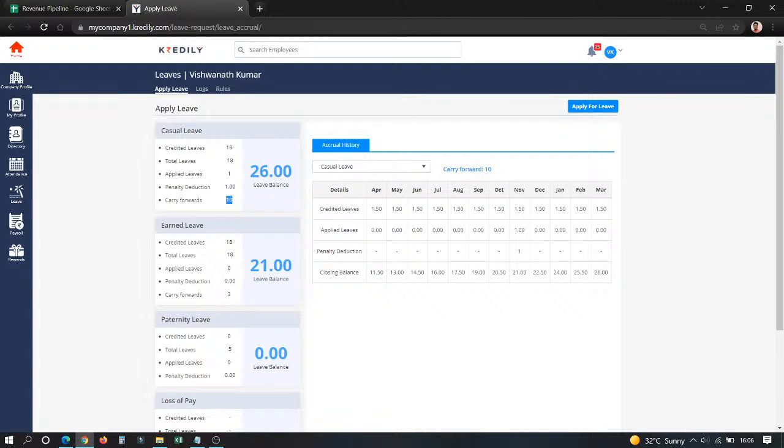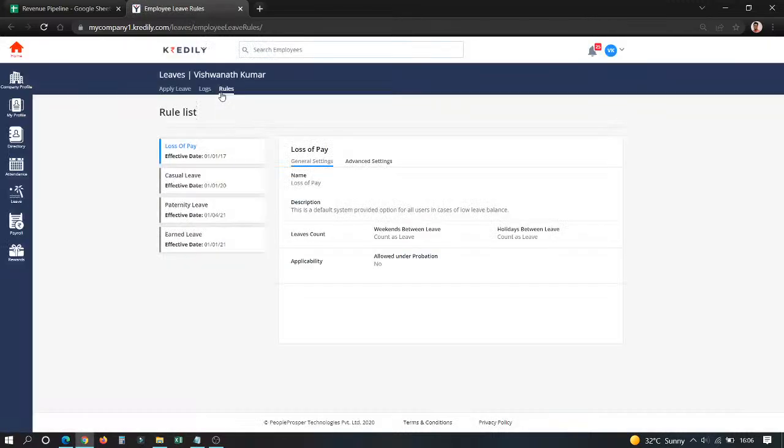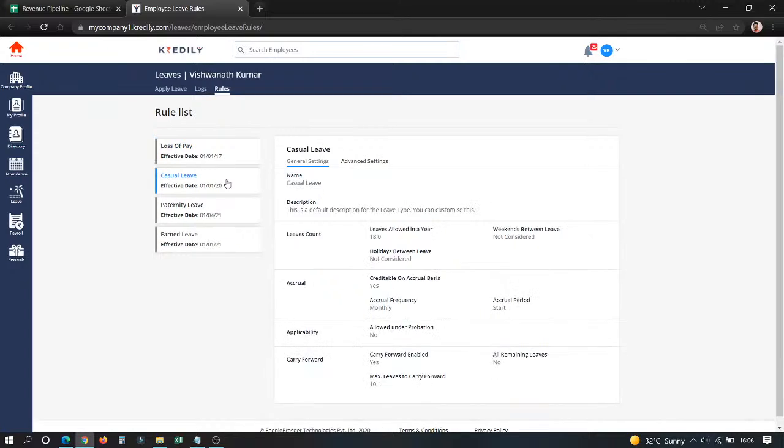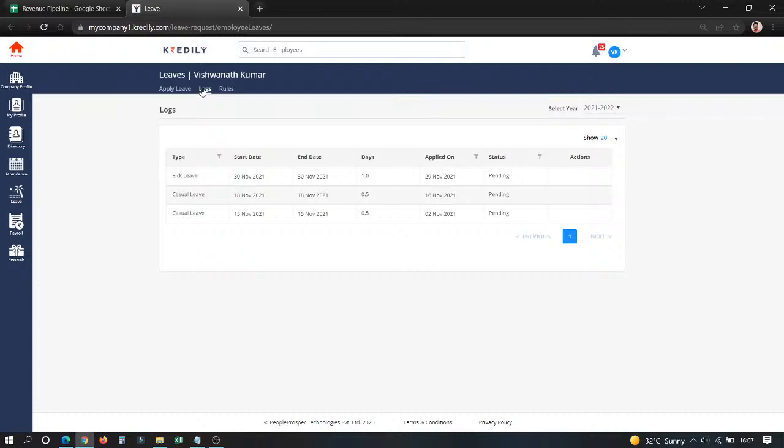If you want to understand your leave rule, you can click on rules and you can understand the leave rules. How many leaves can I take? How many leaves can I apply in a month? How many leaves am I supposed to take in a year? All of it can be understood. And then is the leave logs. If you want to apply for a leave, you can apply for a leave from here.